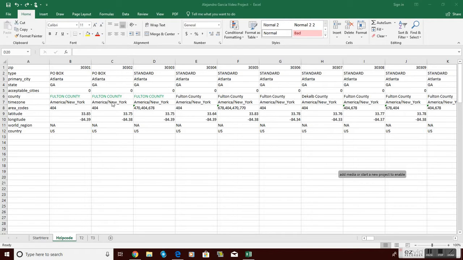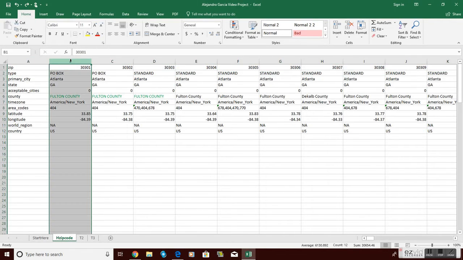Today I'll be teaching you guys how to use the transpose function in Excel. The transpose function basically moves the columns to rows and rows to columns. So let's just get into it.